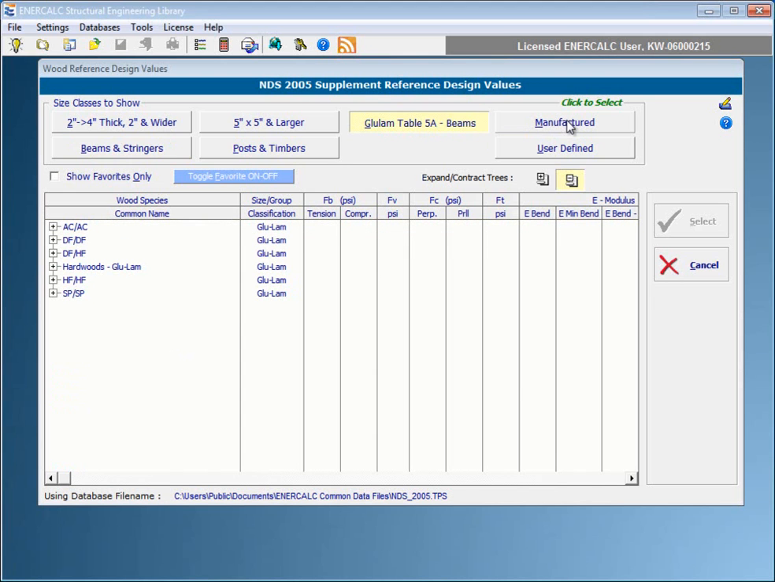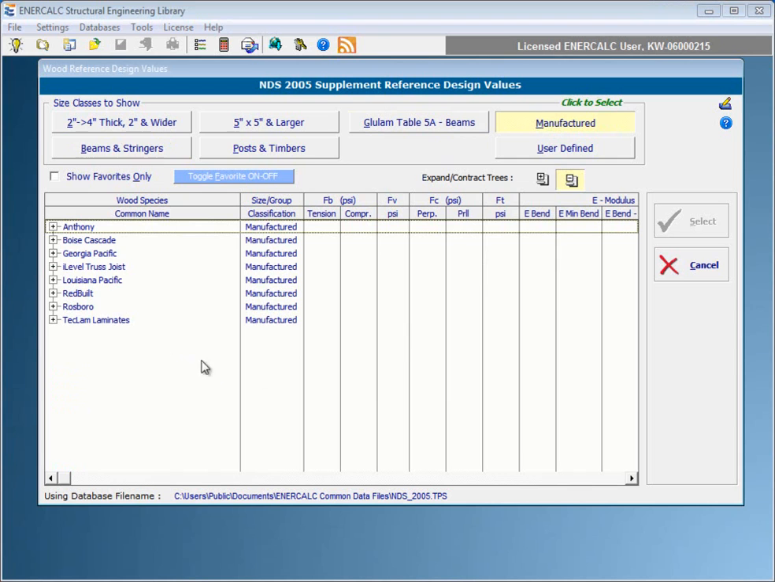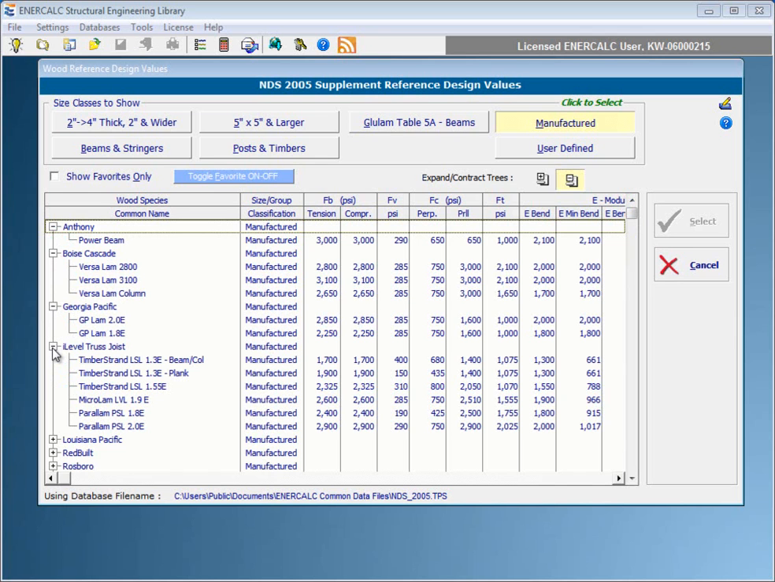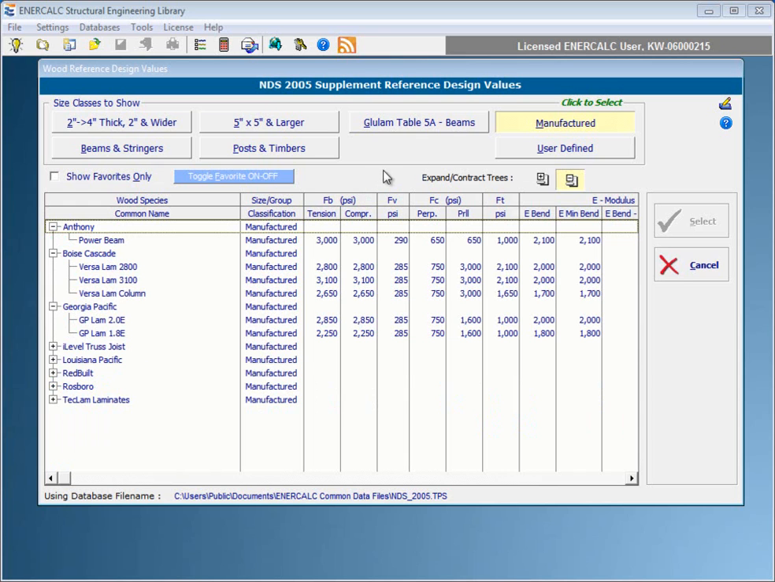And then we have an option to choose manufactured, where we can see that the program ships with a variety of manufactured or engineered wood products already listed. And if there are others that are of interest to you as you do your work, please let us know and we will see what we can do about getting more of those inserted into the program.